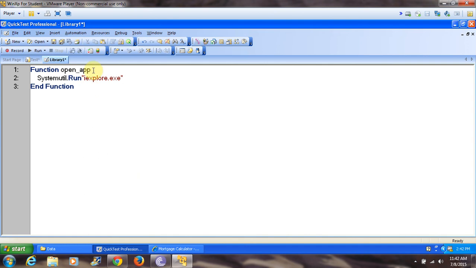I'm gonna give a variable here, my page variable name, and I'm gonna tell it whatever value I provide there, and the system will open this page. So if I run here in my page, if I give the value www.facebook.com, the system will open Internet Explorer and then open Facebook. If I give the value youtube.com, the system will open youtube.com.